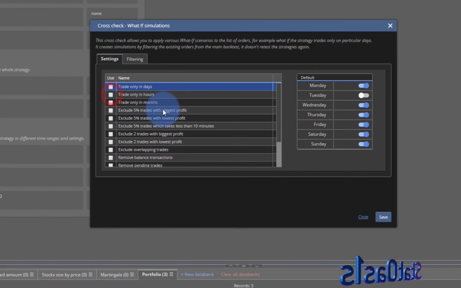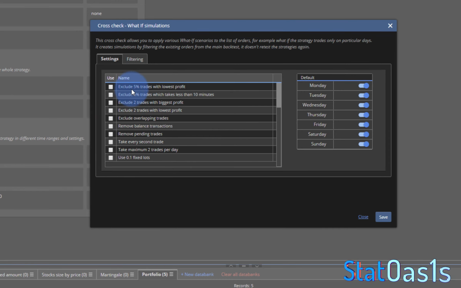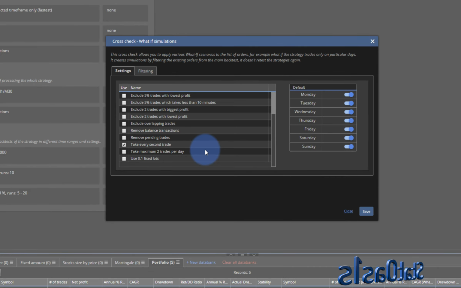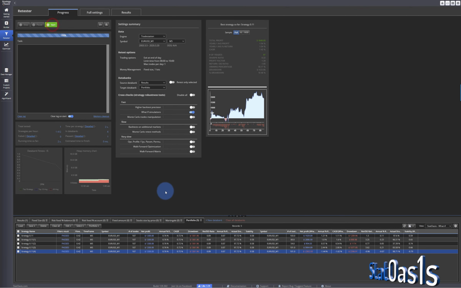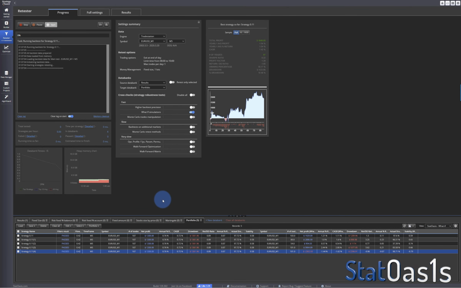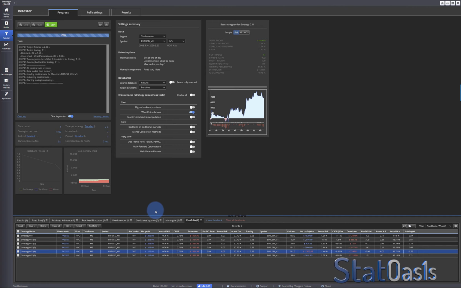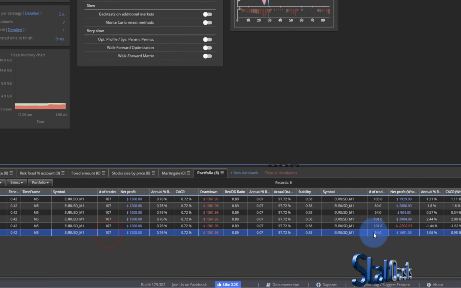Now there are other simulations, like you can exclude the 5% trades with the biggest profit, exclude 2 trades with the biggest profits, losses, exclude overlapping trades, remove pending trades, take every second trade. So for example, this should be half the trades of this, because we're only taking the second trade. And you can see this is 107, this is 54.